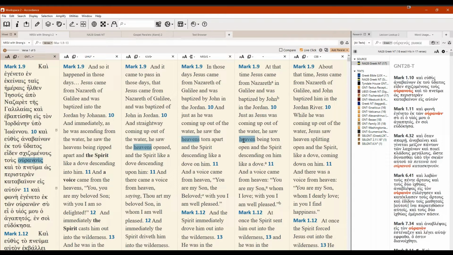It doesn't seem that they're 100% consistent in doing this in the Gospels, but I'm trying to preserve it, because Mark does use singular and plural, and my sense is if he uses singular and plural, he might have something in mind that I need to decide. So I'm going to try to preserve that.